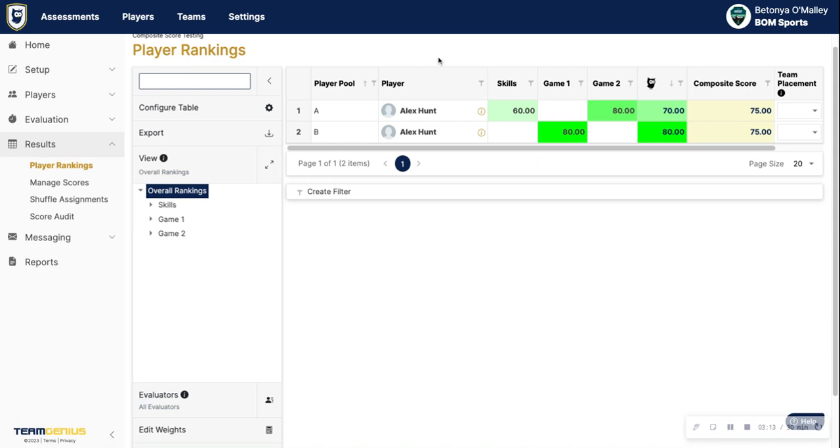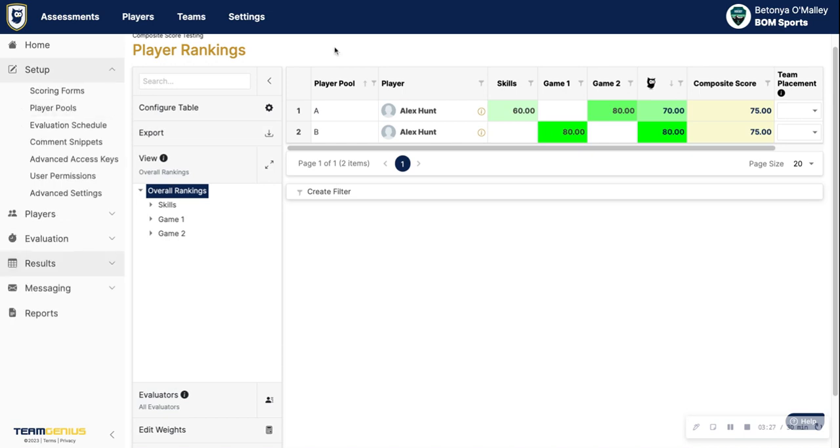That is kind of how that works. Obviously there's some pretty complex use cases you can get into, but in a nutshell, that's what that composite score is doing. It's showing you an overall score across the tiers that they've moved in tryouts based off of those aggregates that you set up under the player pools.